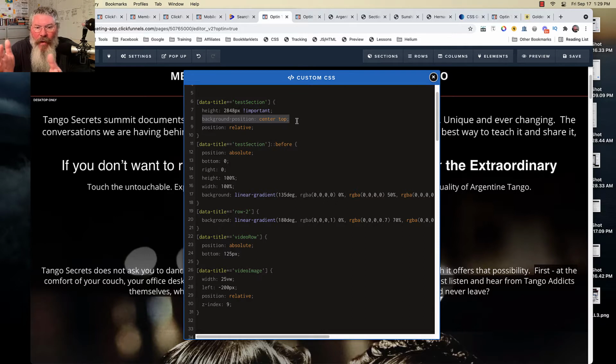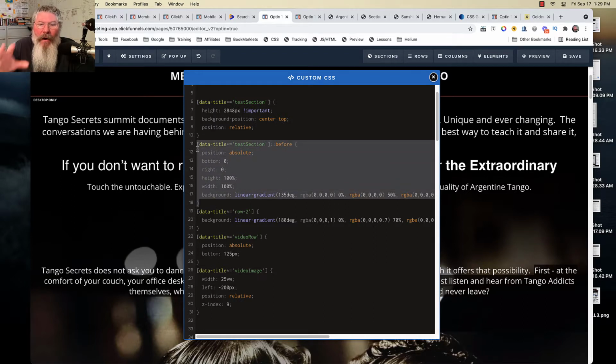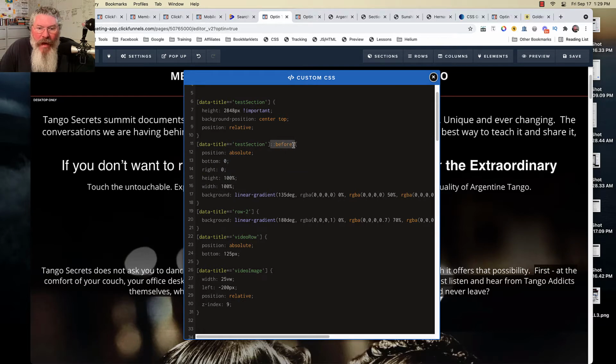And then we say we want this whole section to be position relative, because we're going to position other elements inside of it off of that, and so you got to set that to relative so that the other stuff can be positioned properly. So then this part right here is where the gradient comes in, and we're going to use a pseudo element.